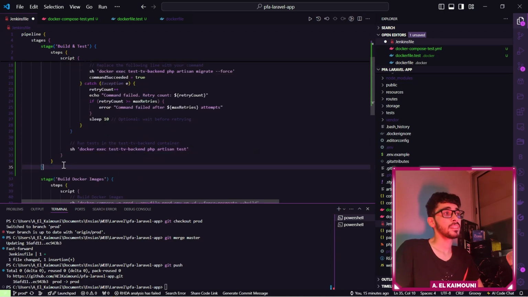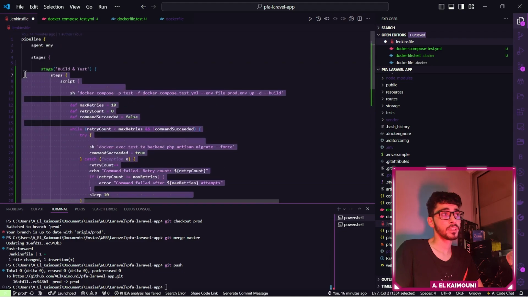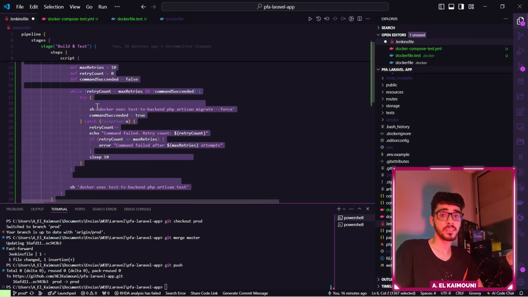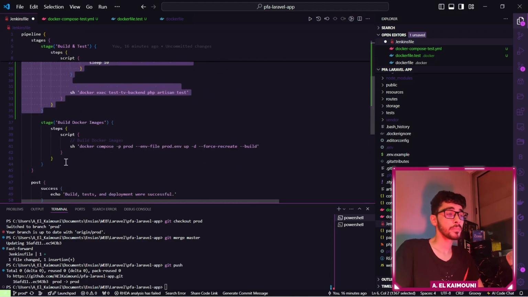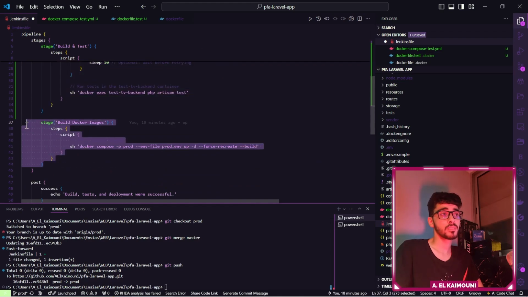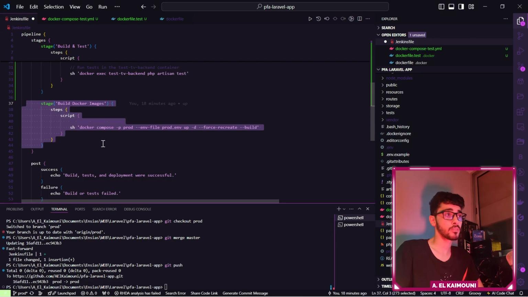So that will basically run the unit testing in our application, and if it succeeds, it will build the images, the container in the production environment. Otherwise it will stop the script.